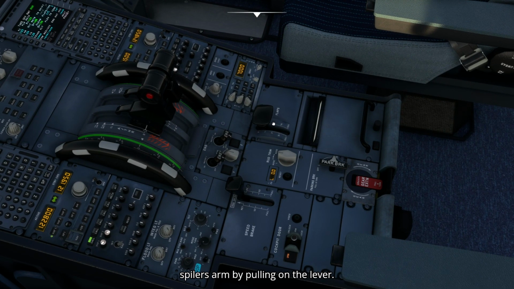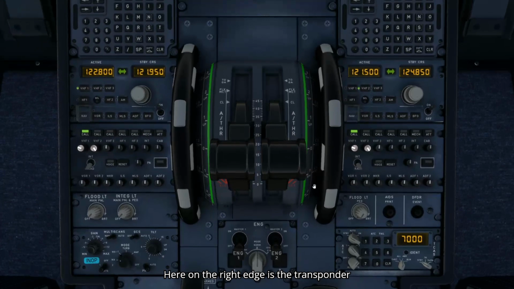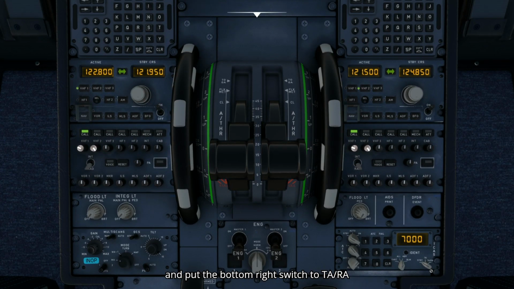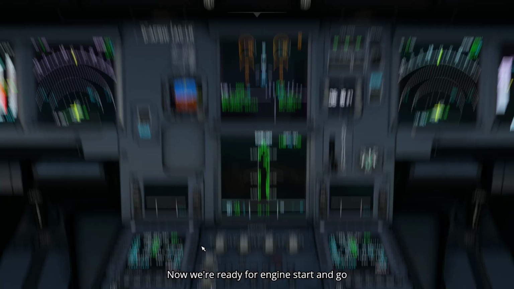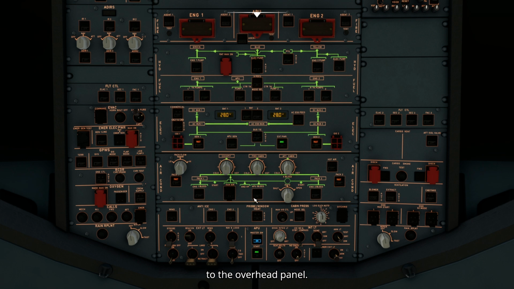Now look down right here to set up the flaps and spoilers. Flaps to 1 and spoilers armed by pulling on the lever. Put the PWS switch to auto. Here on the right edge is the transponder, and put the bottom right switch to TA/RA and the top left switch to auto. Now we're ready for engine start.